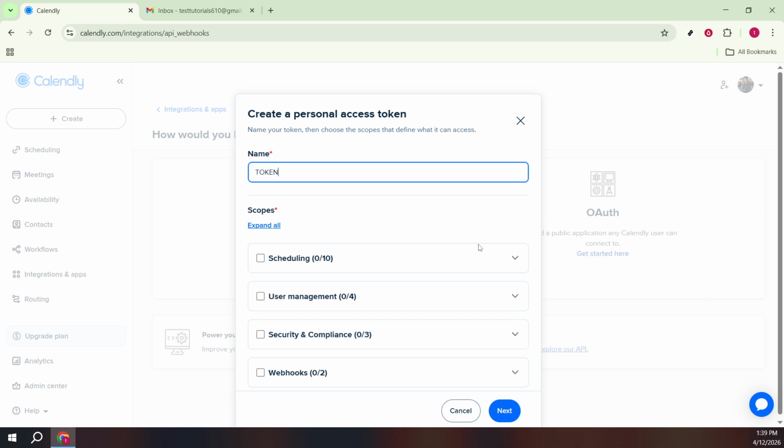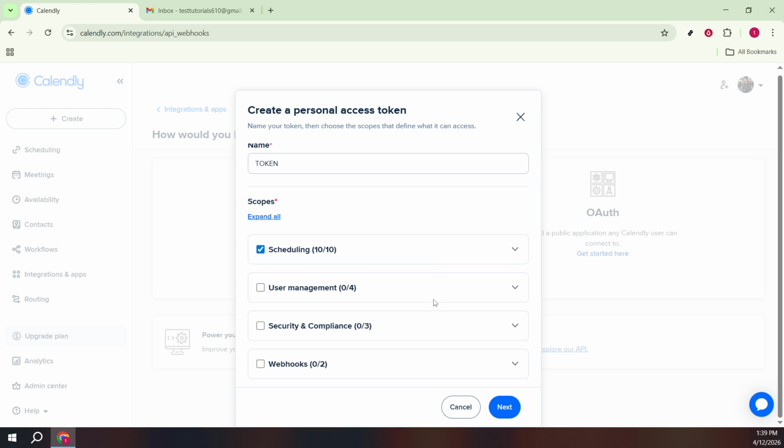Next, choose the scopes. Scopes define what your token is allowed to do. As a best practice, pick the least privilege necessary. If you only need to read event data or list scheduled meetings, select read-level scopes. If you plan to create or modify resources, you'll need write-level scopes. If you're part of a team, be mindful of whether you need user-level access or broader organization access, and align with your company's policies. Click Next.